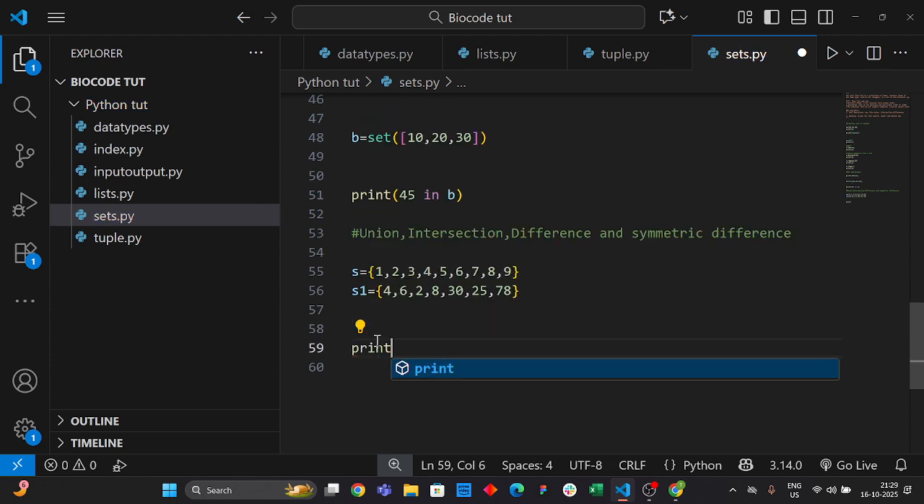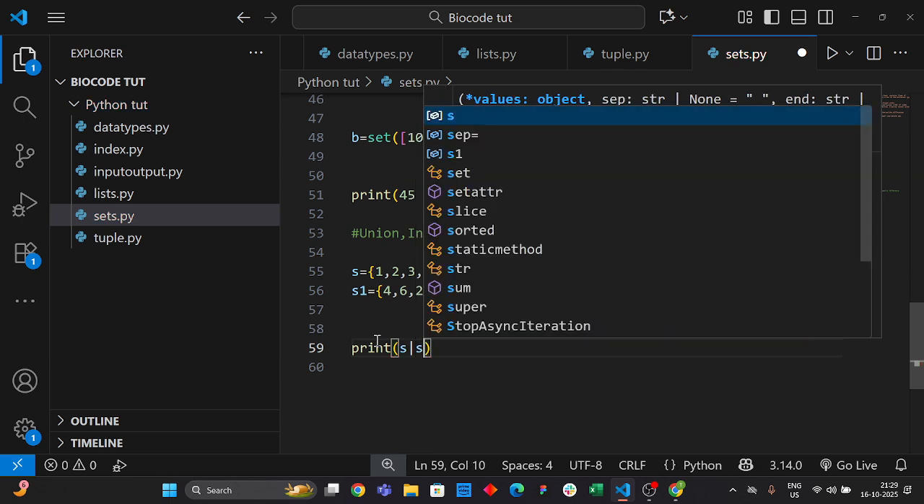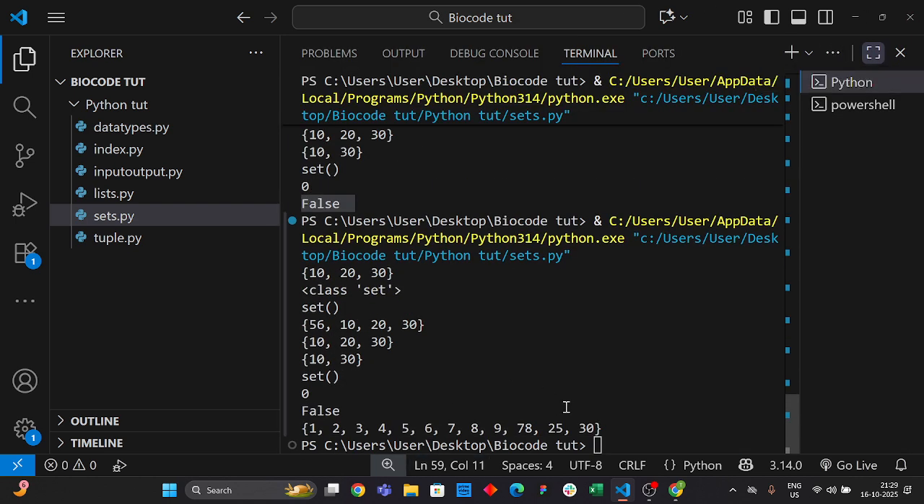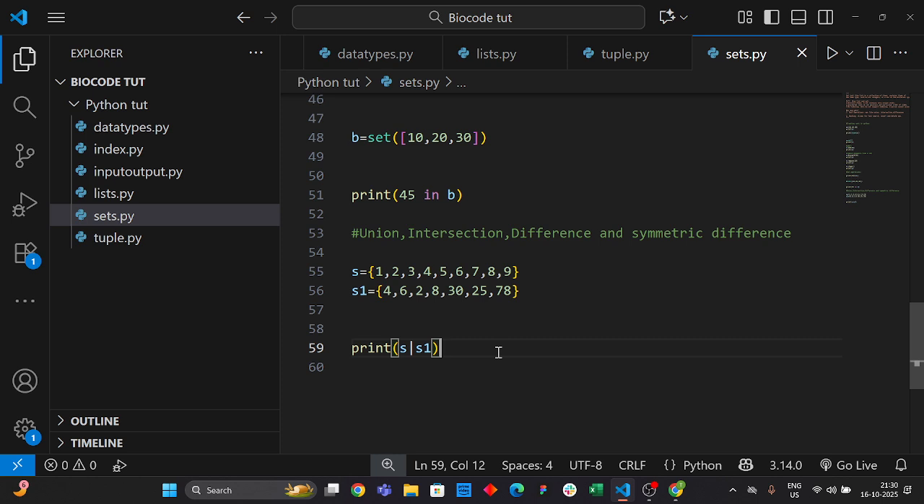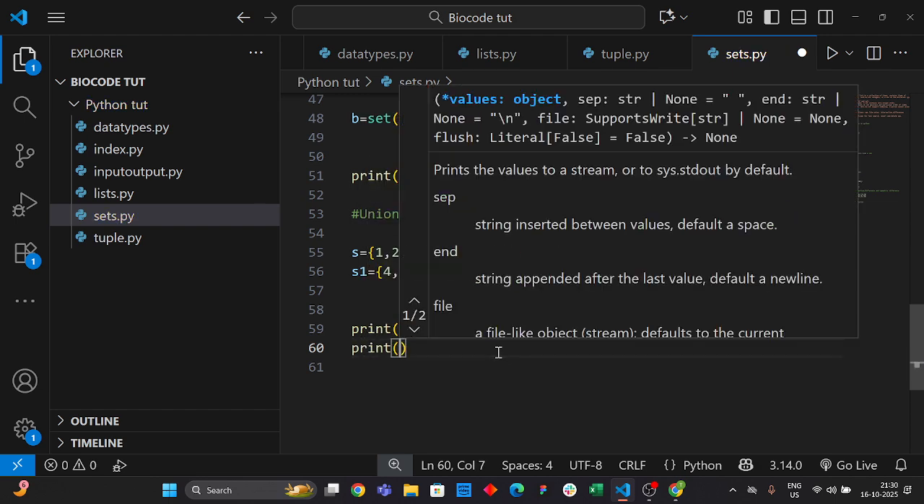So print S for union. We use this symbol S1. Control save it. We run it. See, this will give everything, and it does not repeat the numbers already there. There were already 4, 2, C, 7, 8, something. There were some repetitions, so that will not repeat here. I'll just write inside union.